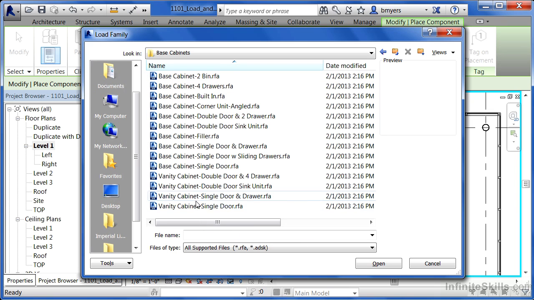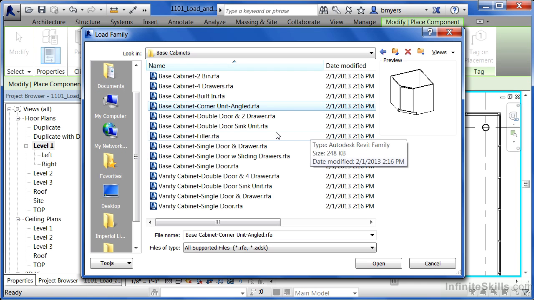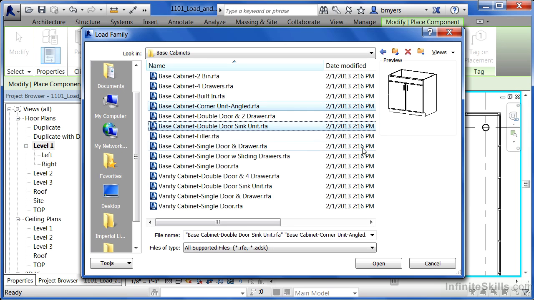After going into the base cabinets folder, we'll see that there's a variety of different base cabinets that we can choose. The vanity cabinets are a little bit shorter than the base cabinets, and if you try to line them up, it gets to be a little bit difficult to have countertop going across the top of them because one's lower than the other. So let's take the base cabinet corner unit angled as being one of those that we want to load in. Also, I know that a sink will ultimately go in here. So if you hold down the control key on the keyboard, you can click on double door sink unit. And we'll now load this one into our project.